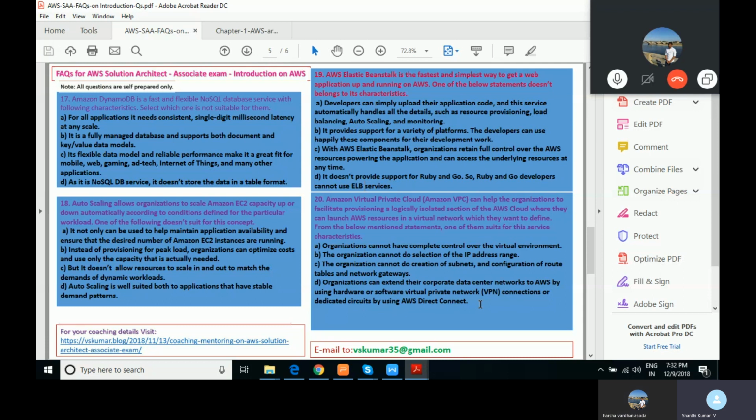Now you recollect it. Organizations cannot have complete control? They will have the complete control of the environment actually. Okay. Cannot do selection of IP ranges.